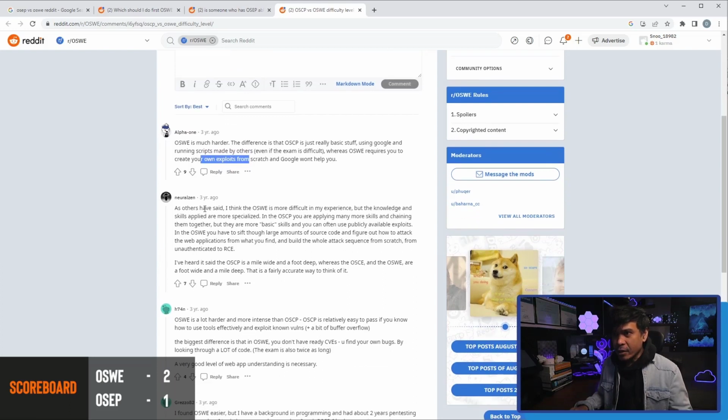All right, as others have said, I think OSWE is more difficult in my experience, but the knowledge and skills applied are more specialized. In the OSCP, you are applying many more skills and chaining them together, but they are more basic skills and you can often use publicly available exploits. In OSWE, you have to sift that large amount of source code and figure out how to attack the web applications from what you find.